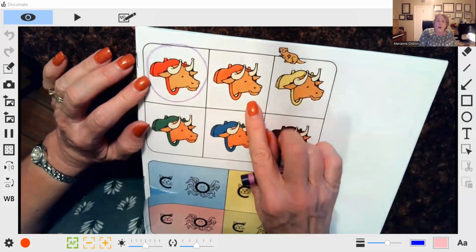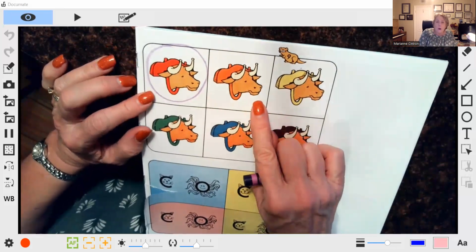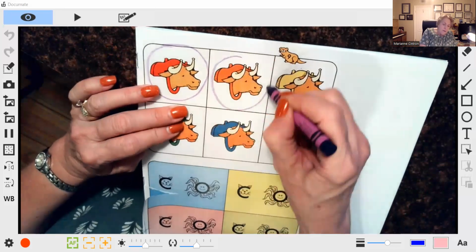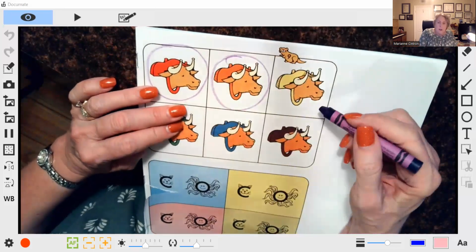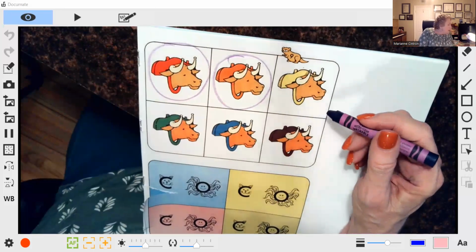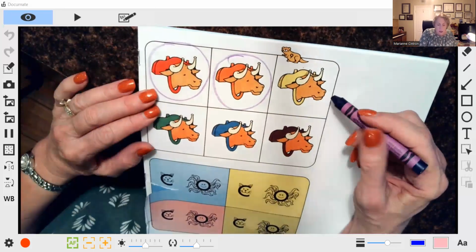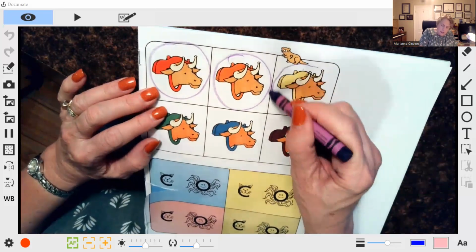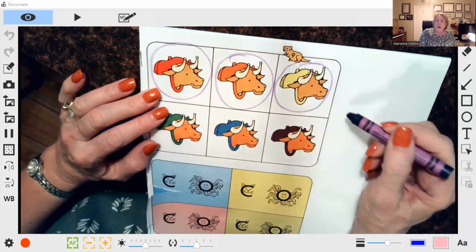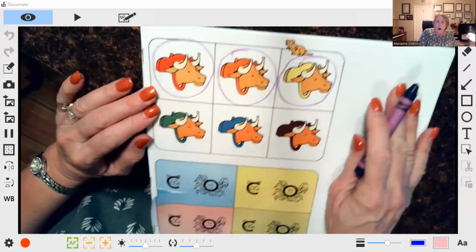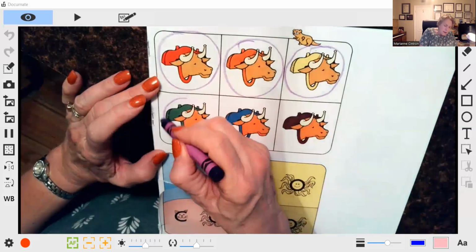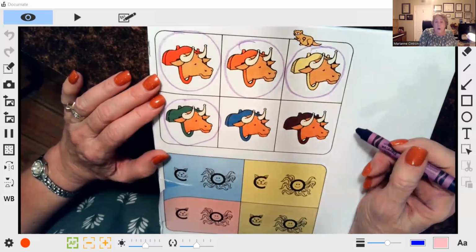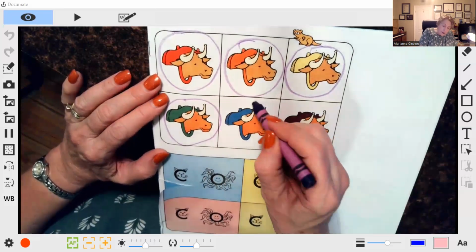So does the word off start with O, ah? Yes, ah, off. Does the word oxen start with ah? Yes. Does the word otter start with ah? Yes. Does the word octopus start with ah? Yes.